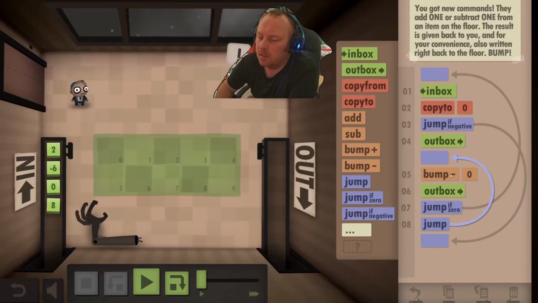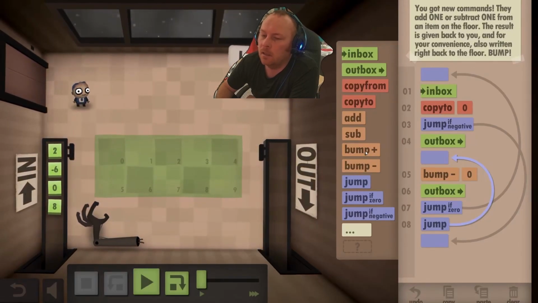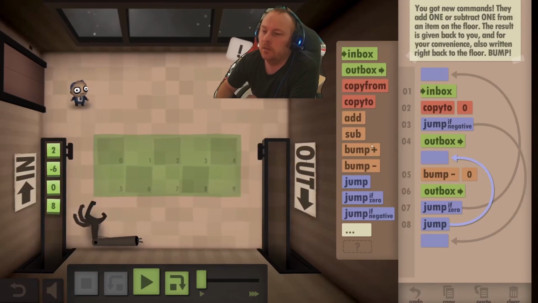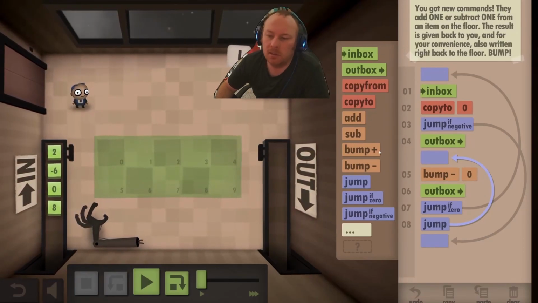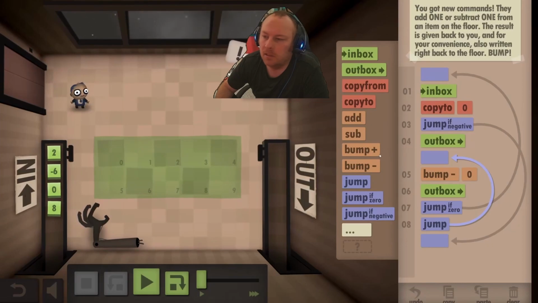So like in C++, you would just say negative to subtract 1, or plus to add 1. And that's where C++ gets its name, from that shortcut of plus.